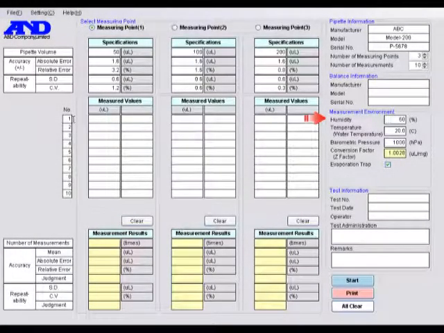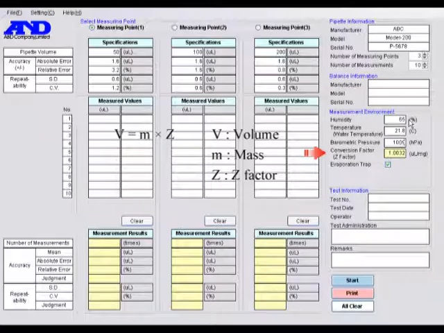Next, enter the ambient relative humidity, the distilled water temperature, and the barometric pressure in the measurement environment area. As you can see, WinCT-Pipette automatically calculates the Z factor from the distilled water temperature and the barometric pressure. When the mass of the distilled water is input, the software multiplies it by the Z factor to obtain its volume. Select this box if you use an evaporation trap, which comes standard with the pipette accuracy testers.